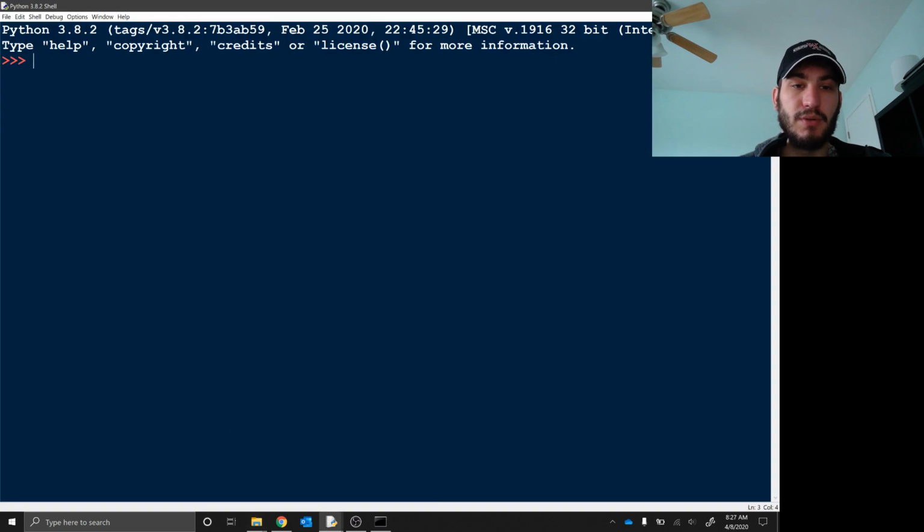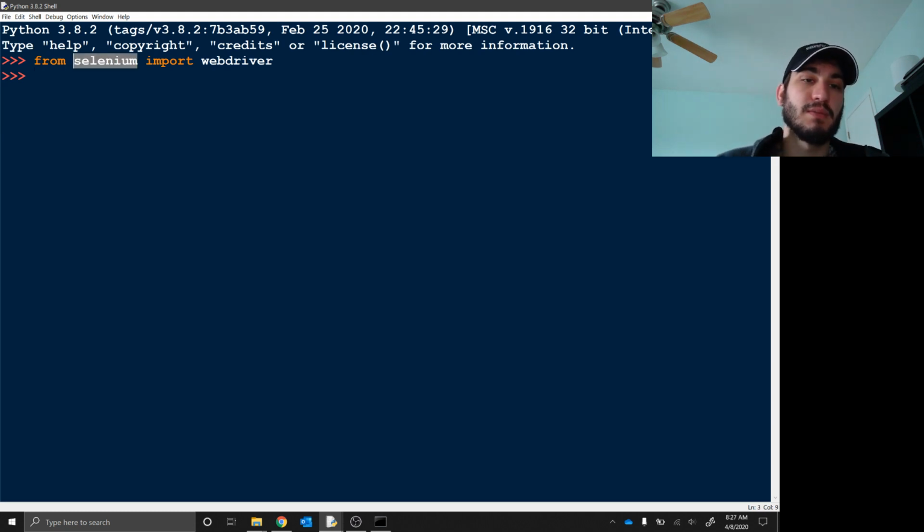So then, you type from selenium import webdriver. And if you don't get an error, awesome. That means Selenium has been properly installed. So if you don't get an error with this line, you've pip installed correctly.